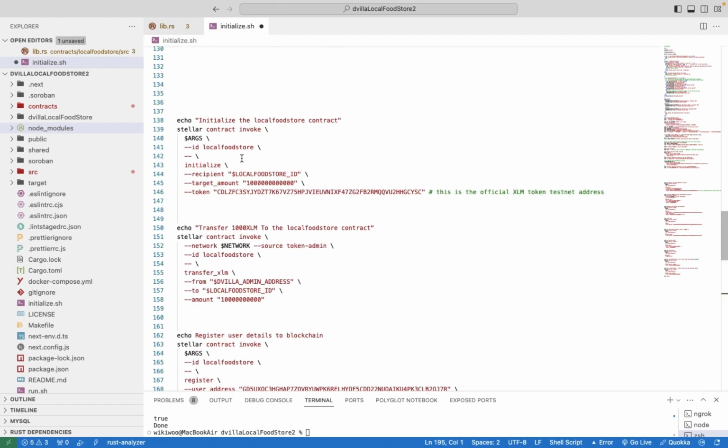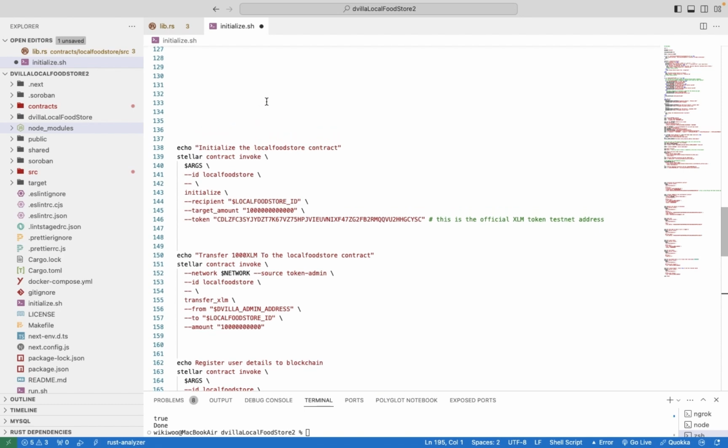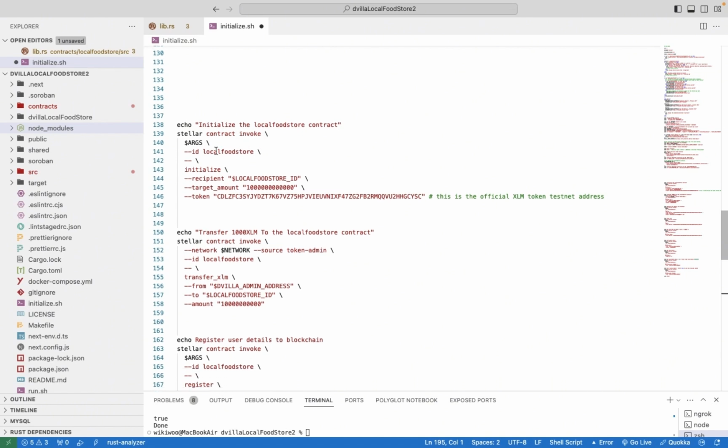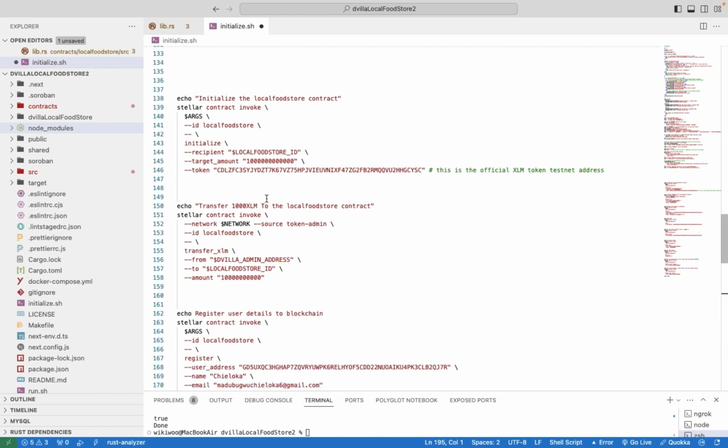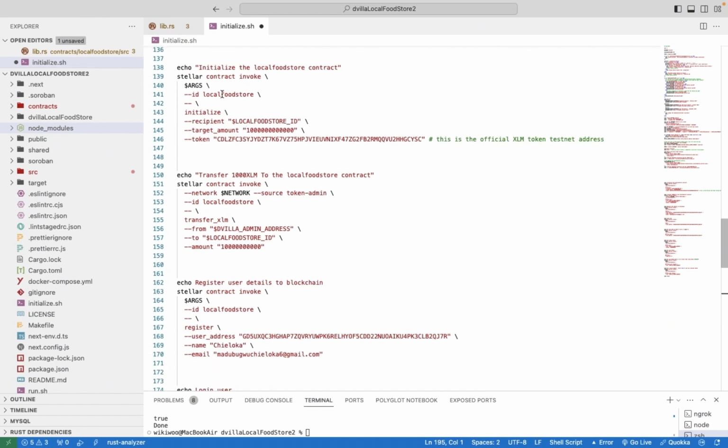These are the functions which I showed you in the previous video. All of them have a particular pattern in which they are formed. There's the flag that holds the network, which is the testnet, and then the source account, which is the admin. The secret key of the admin has been stored on this system, so the admin can actually sign these transactions.